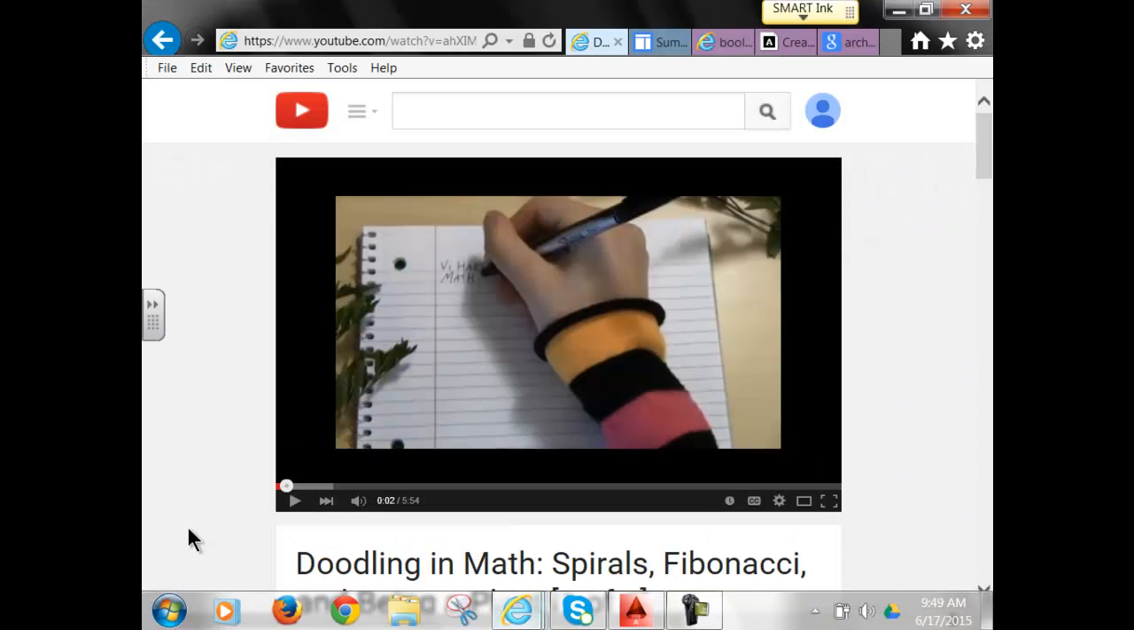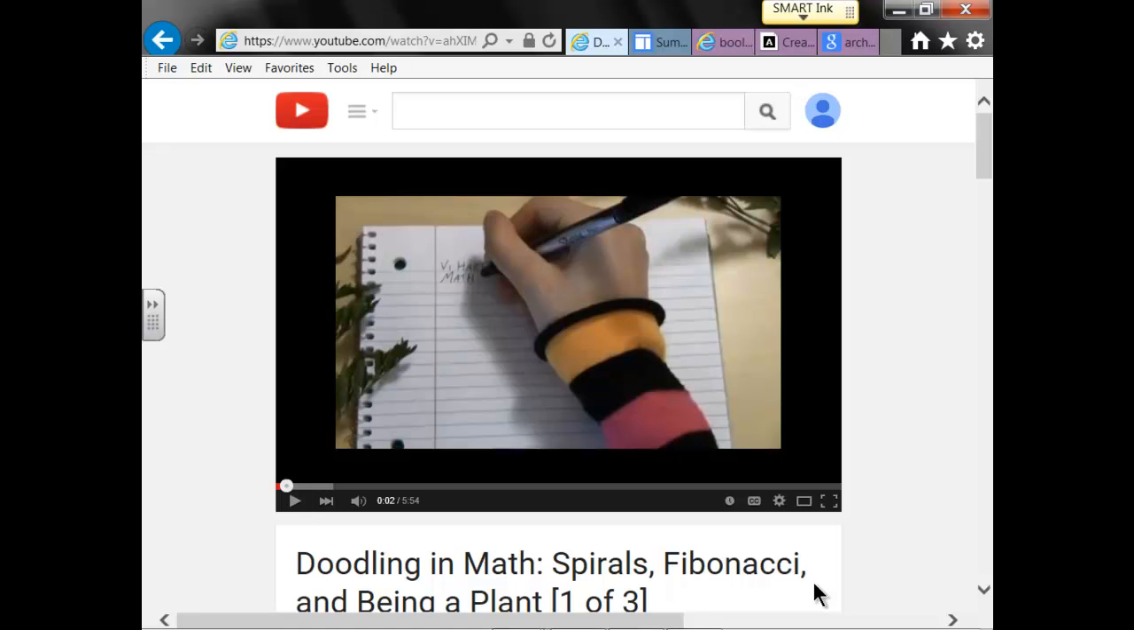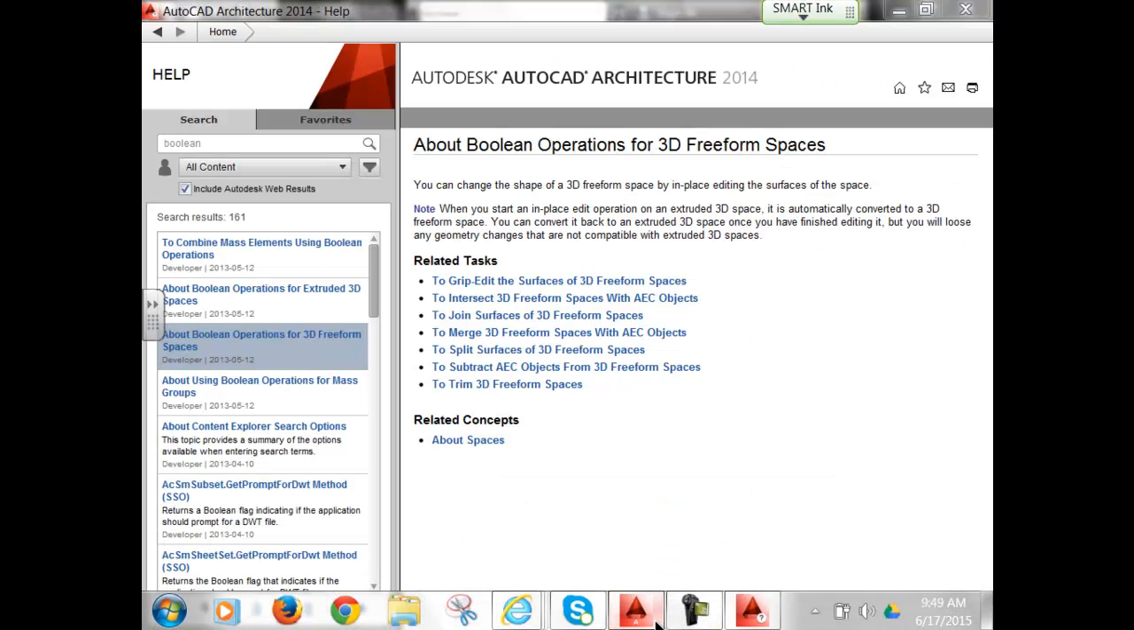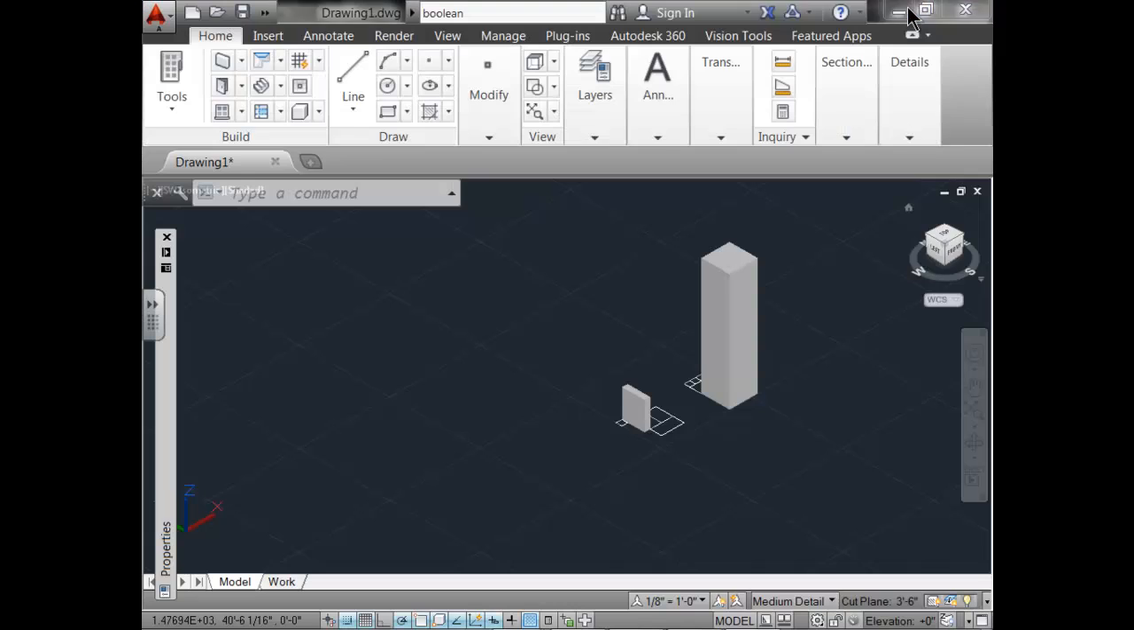Right here, my favorite one, Doodling in Math, Spirals, Fibonacci, and it talks about how Fibonacci series are a process, a pattern, a sequence, and a growth found in nature, your body, and the universe.